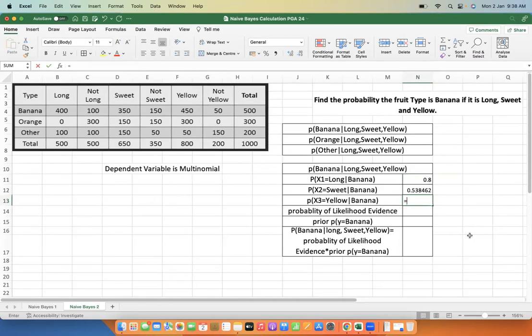How many yellow bananas are there? 450 by 800. So the likelihood of evidence is 0.8 multiplied by this, multiplied by this, which gives 0.242308. Now we also have to calculate the prior probabilities.